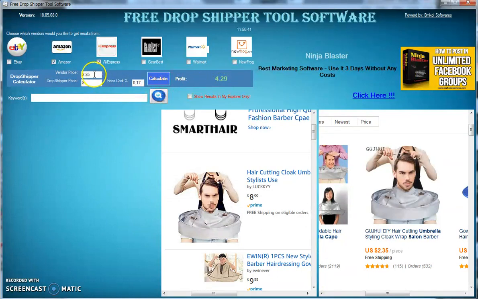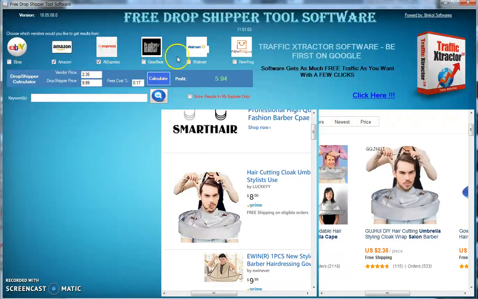If I buy it from AliExpress and sell it on Amazon, I can sell it somewhere else, even on my website, and I can sell it for more money. So let's say I was selling for $9.99. I will calculate. So this is the profit I will make after all the expenses of the 17%. Okay, but that's really easy. You can choose another, GearBest or Walmart or eBay, and you can see more results. Okay, so this is how you use the software.